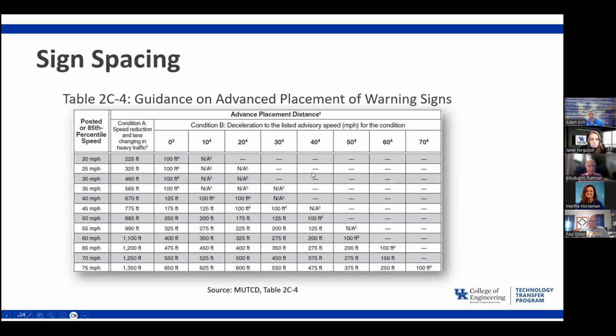If I've got an advisory speed of, say, 30 miles an hour and a 50 mile an hour approach speed, I come over from my approach speed to my 30 miles an hour, and I would need to put that sign 200 feet in advance of that curve. That gives me adequate time to recognize the sign and start to decelerate at a reasonable level, not slamming on the brakes, so that I get to 30 miles an hour by the time I reach that curve. If I've got a stop ahead sign, and maybe I can't see that stop sign up ahead, and I come up at 55 miles an hour, I would need to be 325 feet in advance of that so that I have adequate time to come to a full and complete stop.